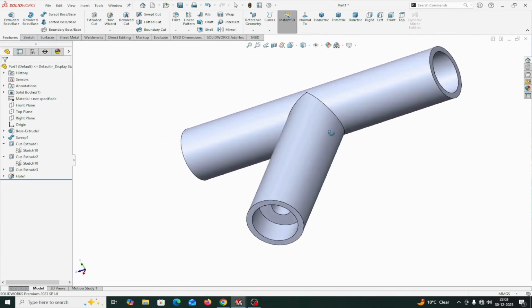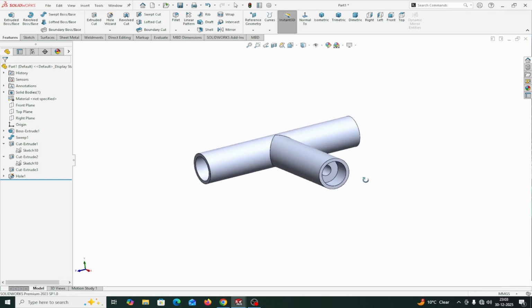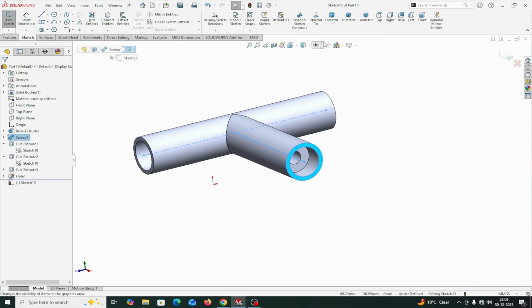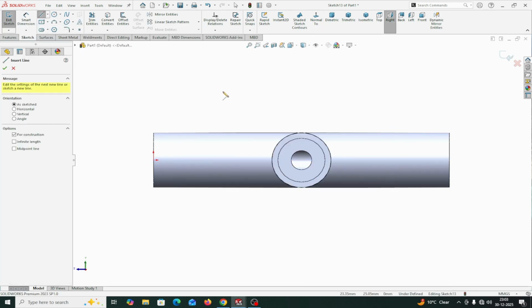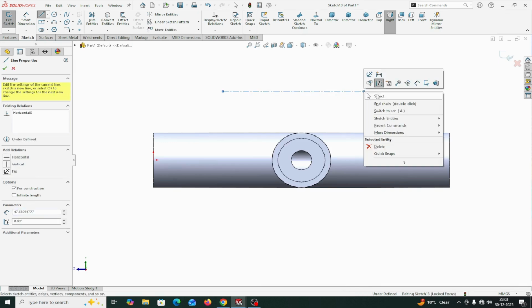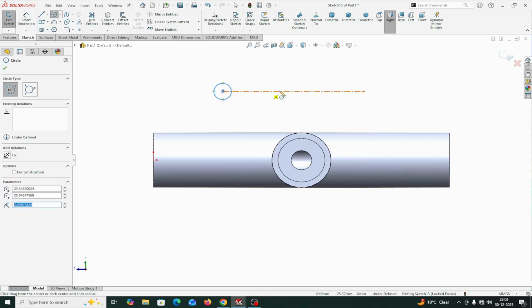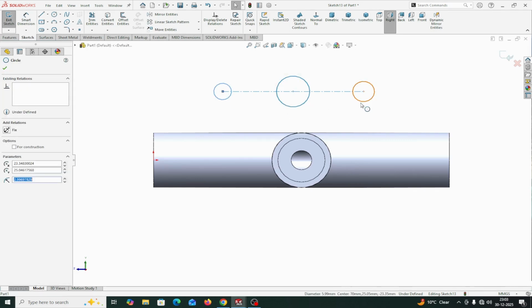Now there is a flange on this side. If you study the drawing, there is a flange on this side. How do I make it? Select this face, sketch normal, take a center line, this one. Select these 3 circles here, one midpoint, yellow is the midpoint, and this one. This diameter, shift, this diameter equal.